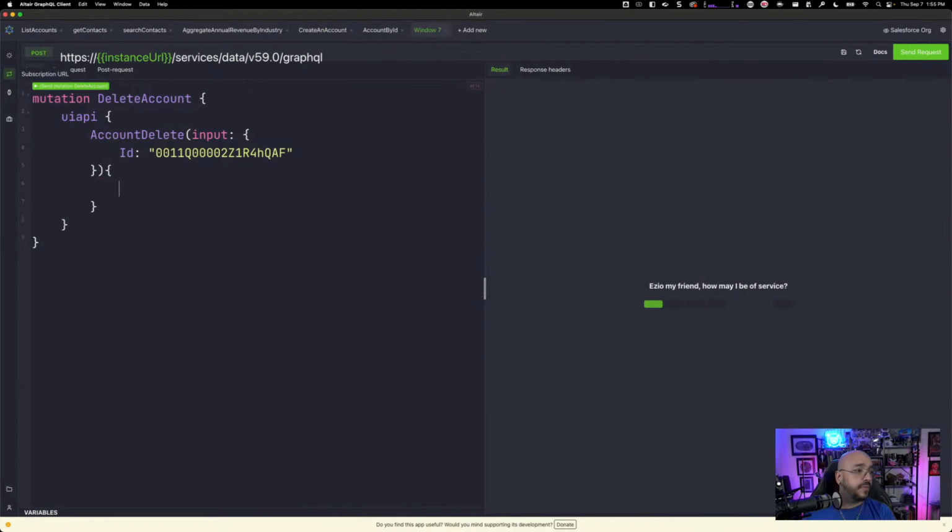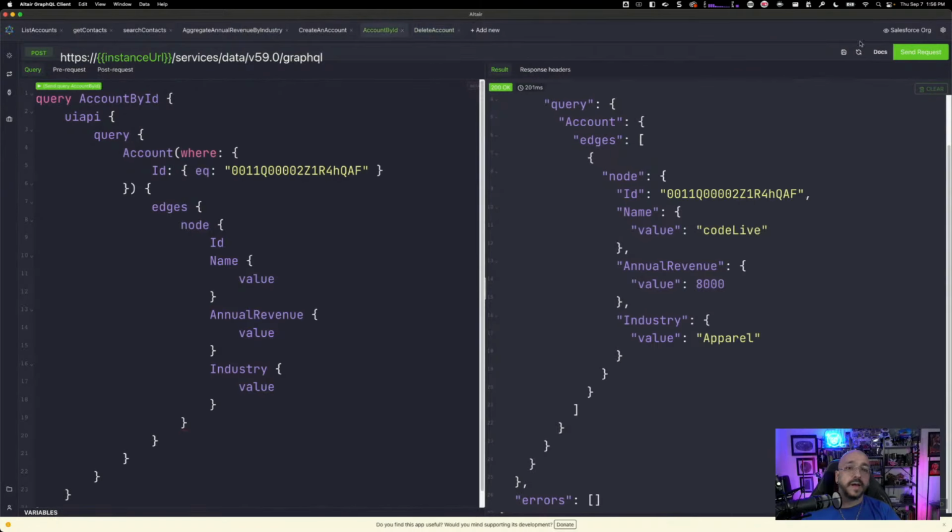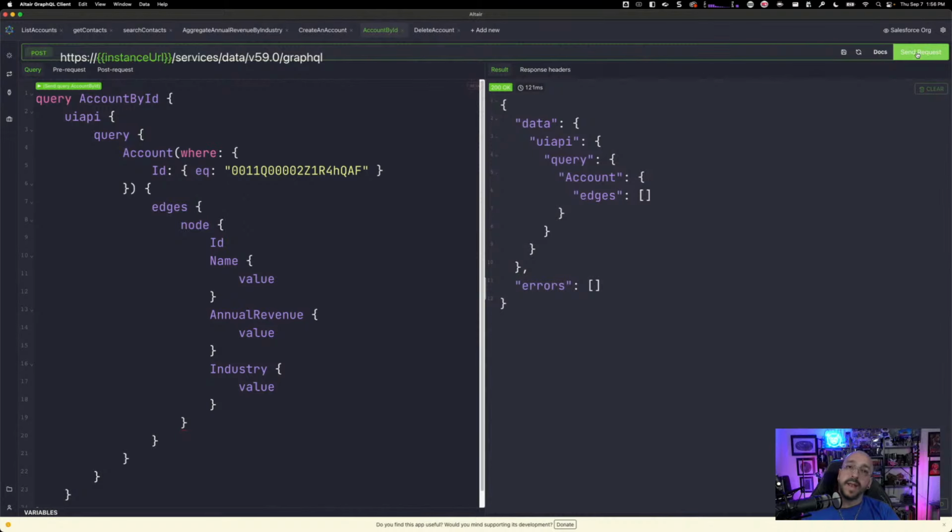Let's confirm that the ID has been deleted. The account delete only returns an ID. It says account deleted. If I get the account by ID, now it doesn't return, so we deleted it. And the same is going to be with update. With update, we will need to update our record.